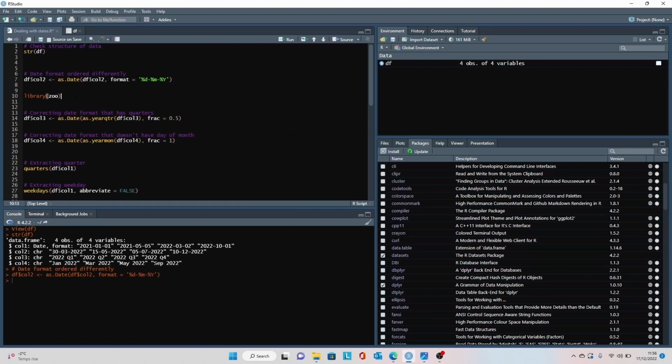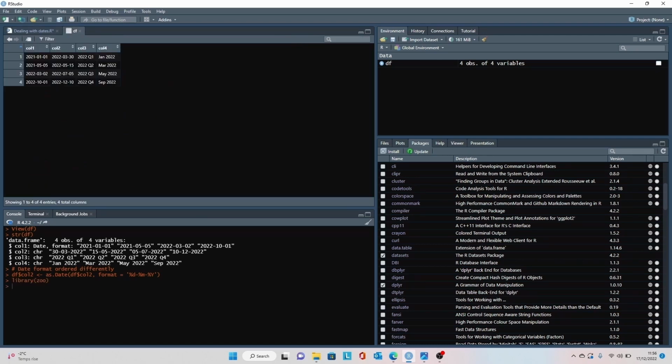Once you've installed it, you then need to upload it using this library function, and then write the package within the brackets. So if I just upload that by running it. So we're going to change column 3 into the same format as column 1 and 2.